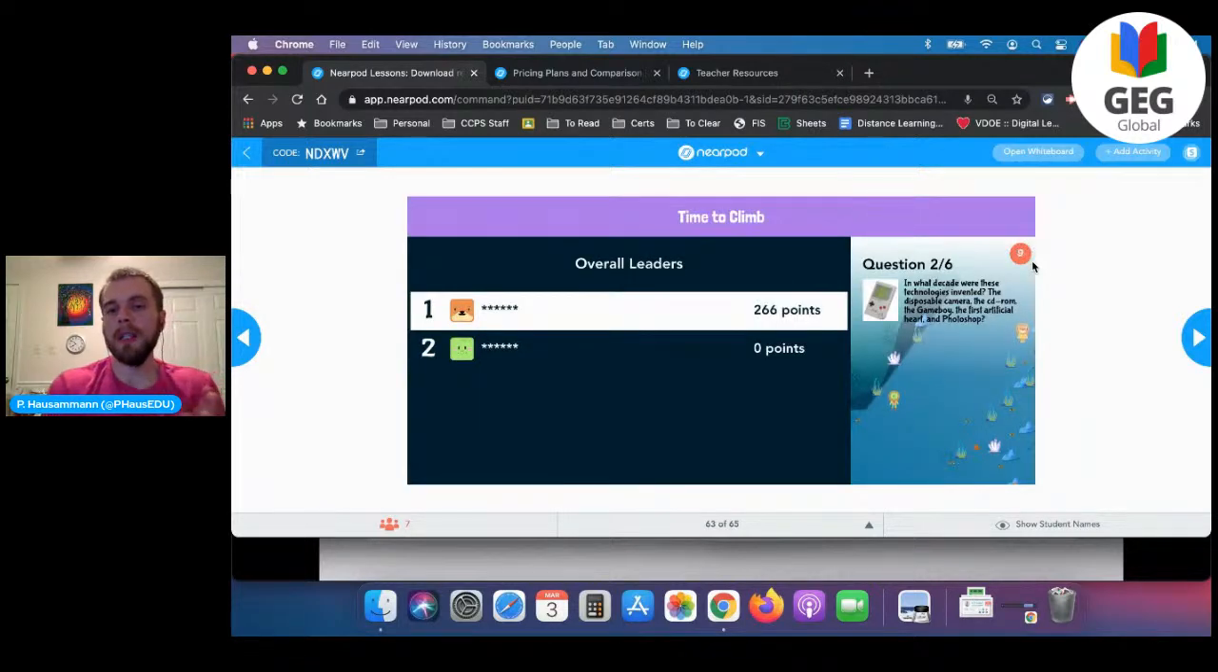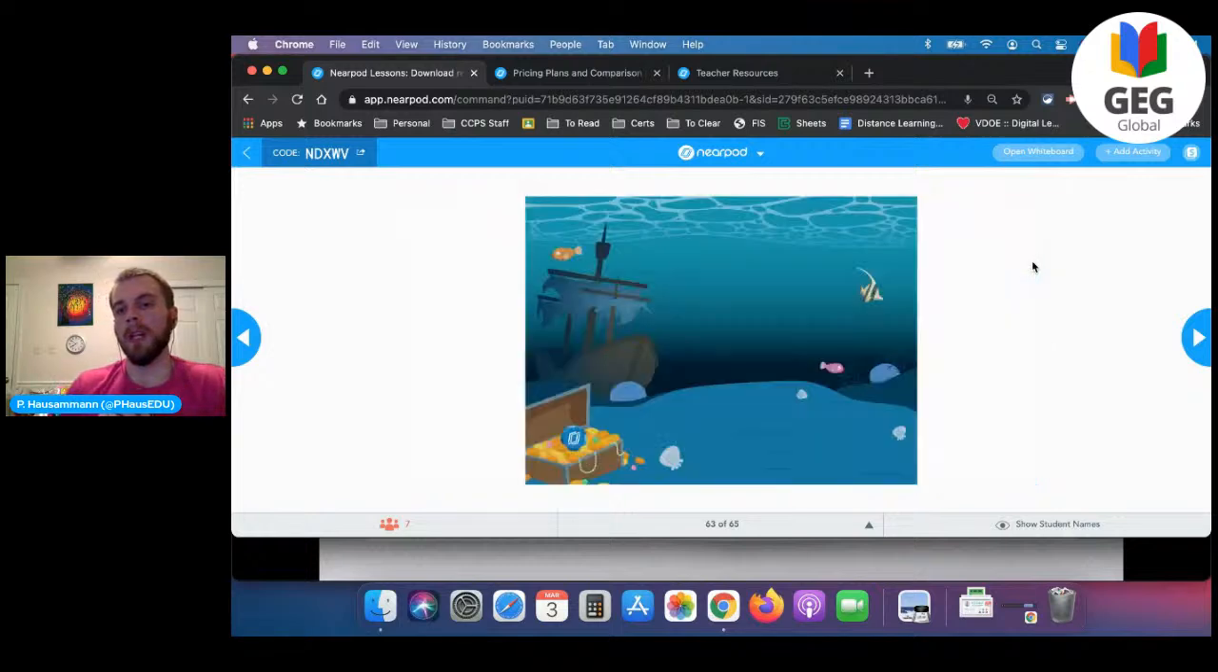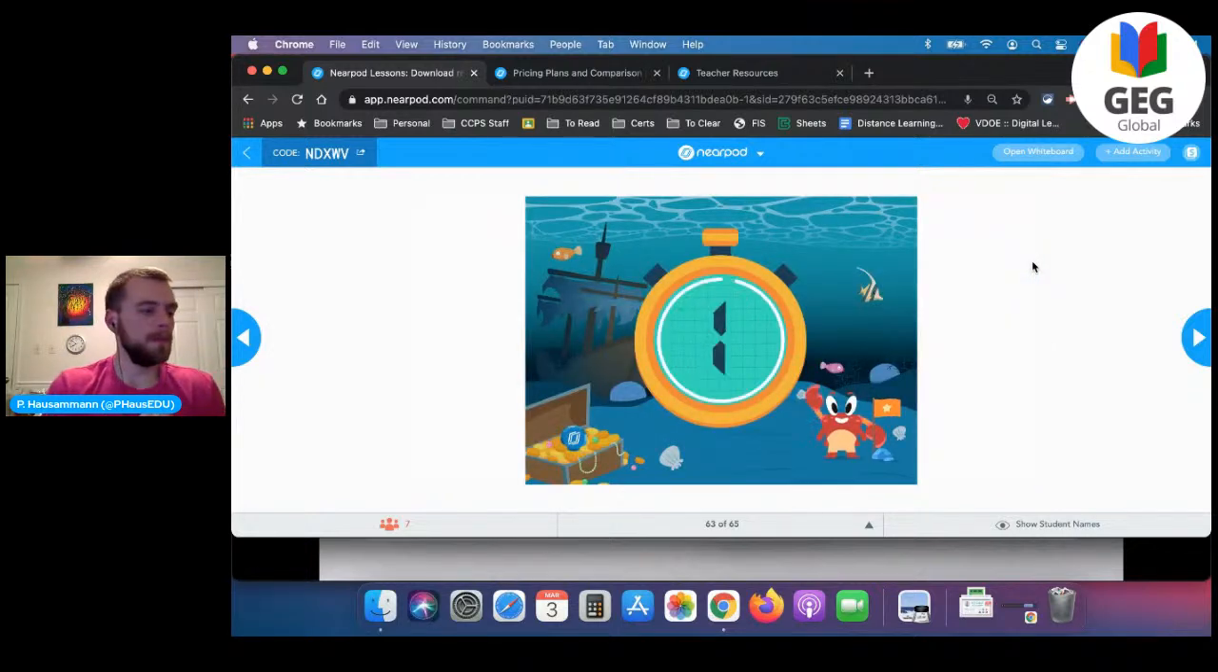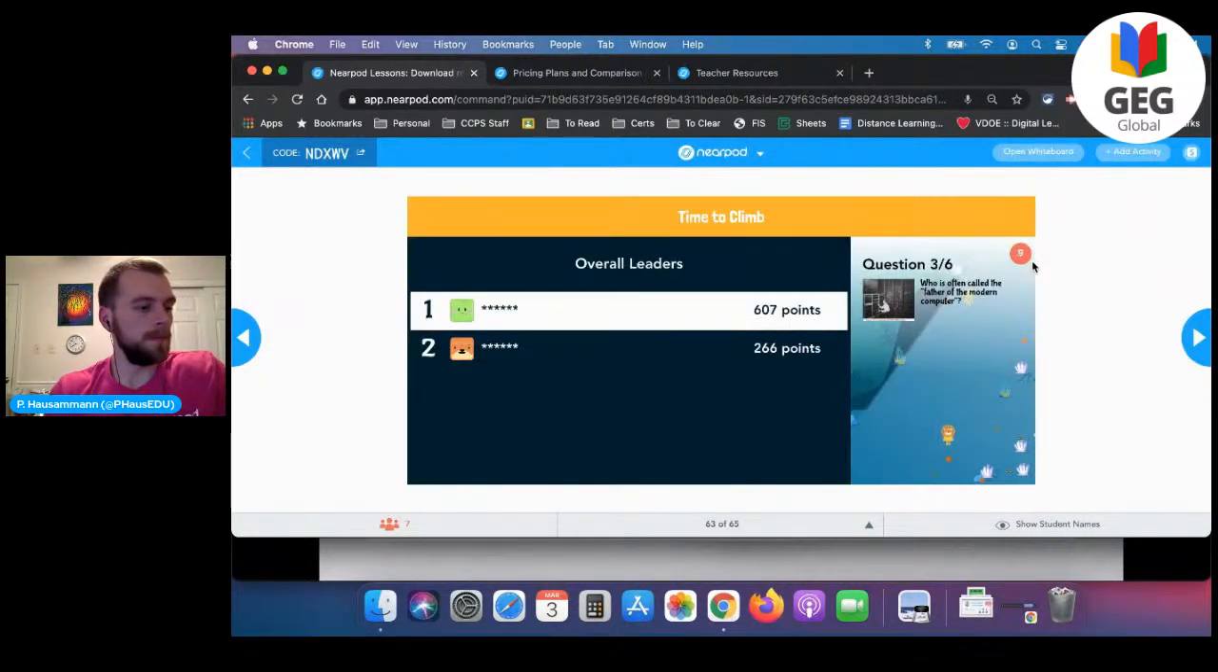Second question is, in what decade were these technologies invented? The disposable camera, the CD-ROM, the Game Boy, the first artificial heart. And I could be wrong, but I believe that answer was the 80s. And question 3 upcoming. Who is often called the father of the modern day computer?